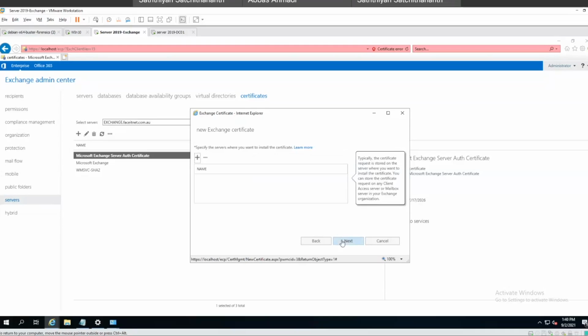Next. Now in this one, it's asking who's your exchange server, right? Who's going to use this one to send and receive emails? Specify the server where you want to install the certificate. Remember, your certificate needs to be installed on the exchange server. So it's asking where you want to install it. Here we have again an option to add. Click on the plus sign.